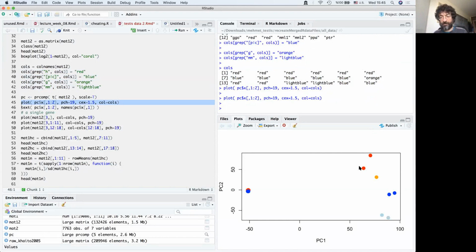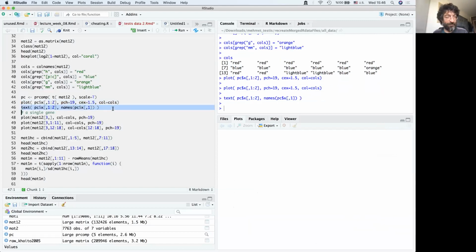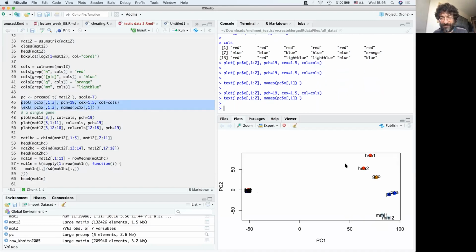Here you go. So human, gorilla, chimp, and macaque. But this is the RNA-seq data set, and these are all the microarray data sets. I can also add the names of the individuals, and as you see, the only real clustering seems to be in the first PC. I also checked the third and fourth PC, and it also doesn't look much better.